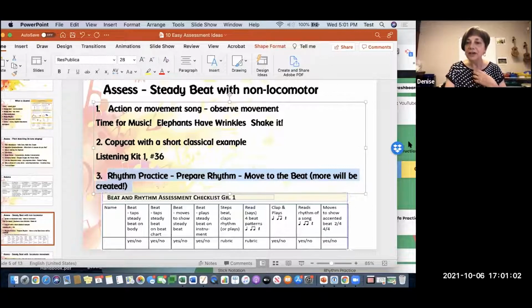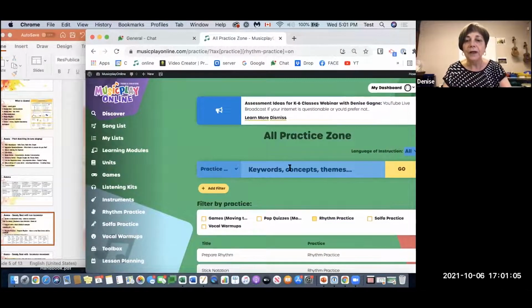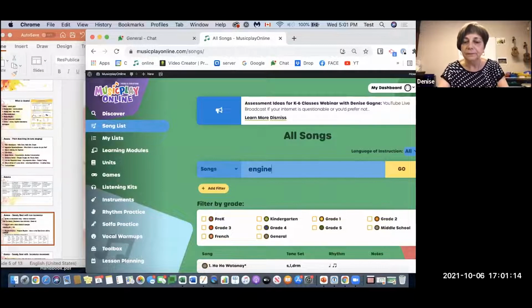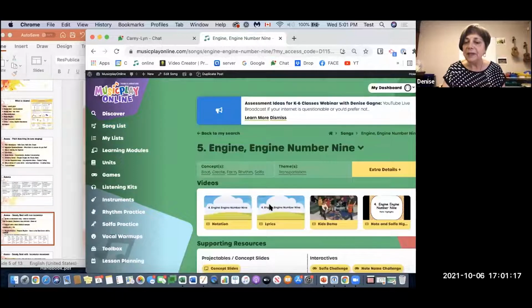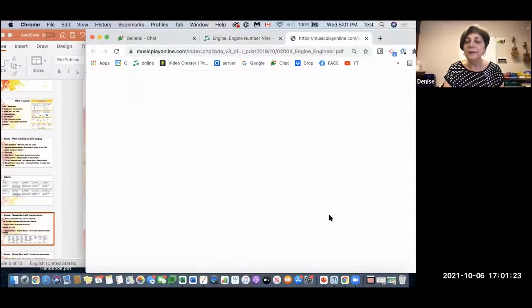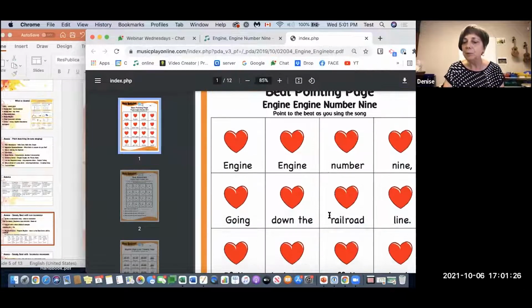So when we were doing engine number 9, be aware that for every one of those songs in practice on the song list that has those beat and rhythm activities, they also have beat and rhythm printables. So here's the beat pointing page that is specific to engine number 9. And when I took this I had taken it into a grade 1-2 split classroom. I was surprised. I thought this was going to be something really easy for the kids. It was not.